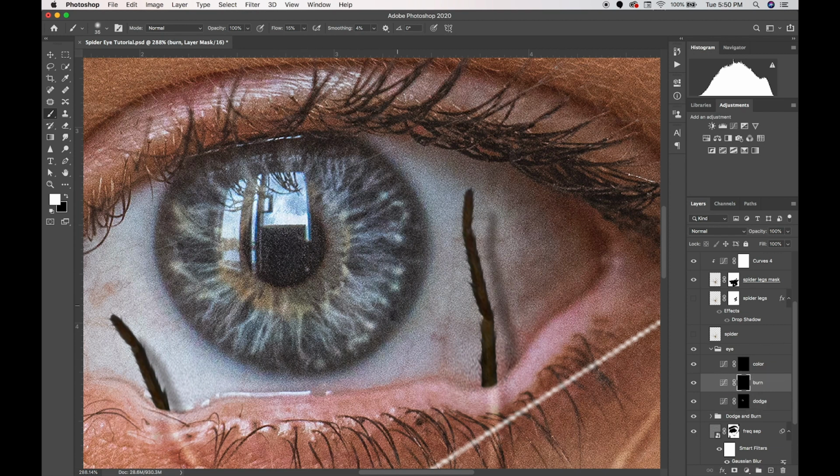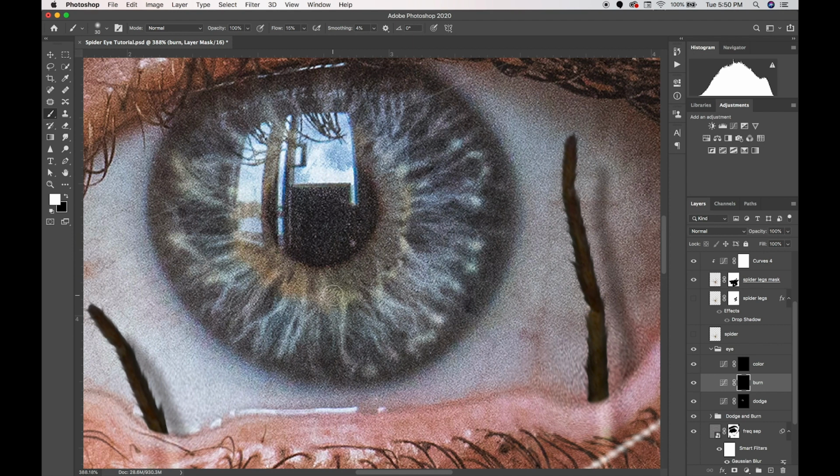And with our burn layer, we'll just go ahead and paint along the edges of the highlights. This will help add some contrast.